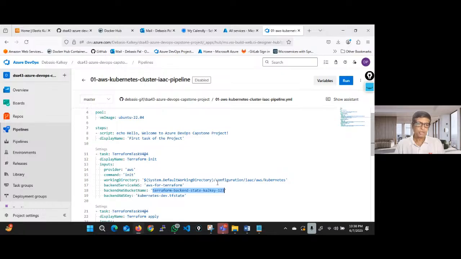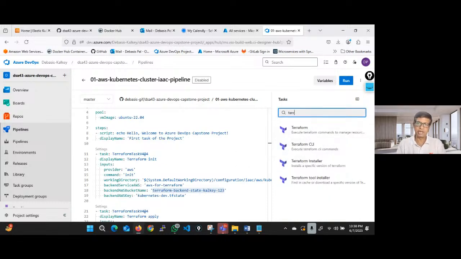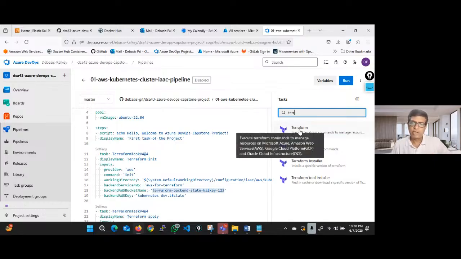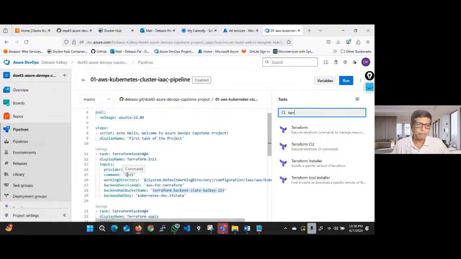Okay, so you can go into that task, but let me show you. It is very simple. If you are going to use any Terraform task, you just say Terraform. Now I want to execute some Terraform commands. So what is my command? The Terraform command is init, Terraform init.